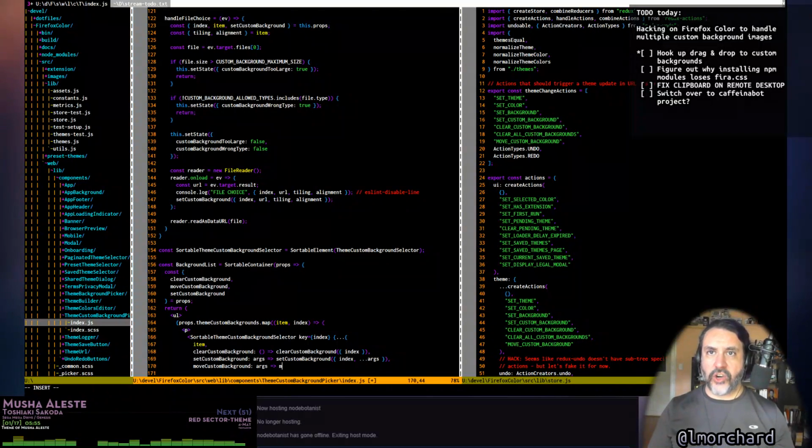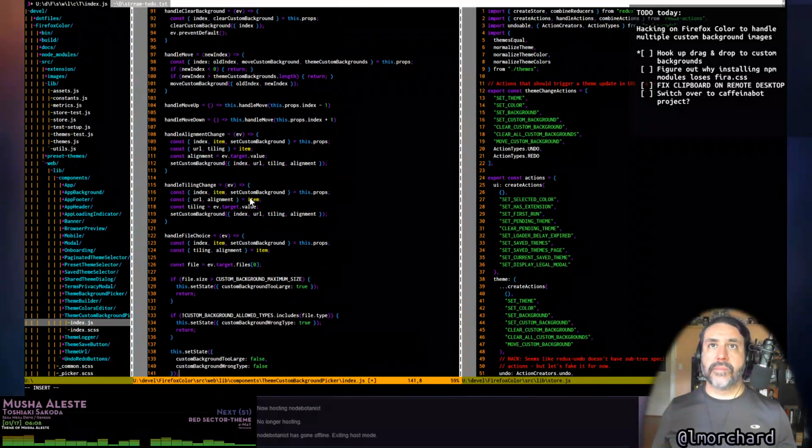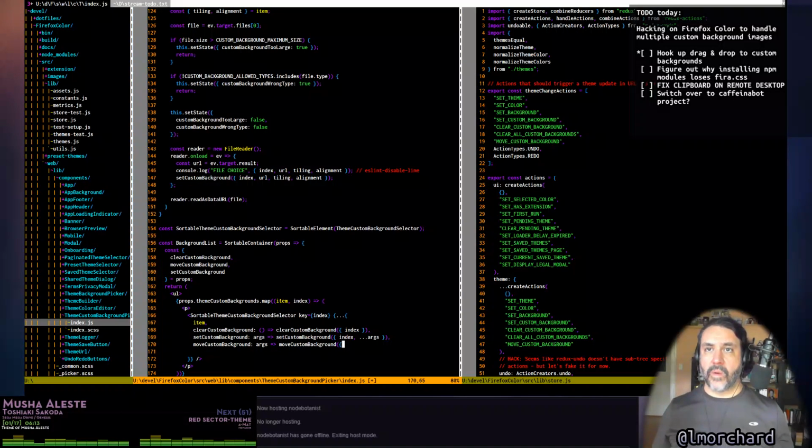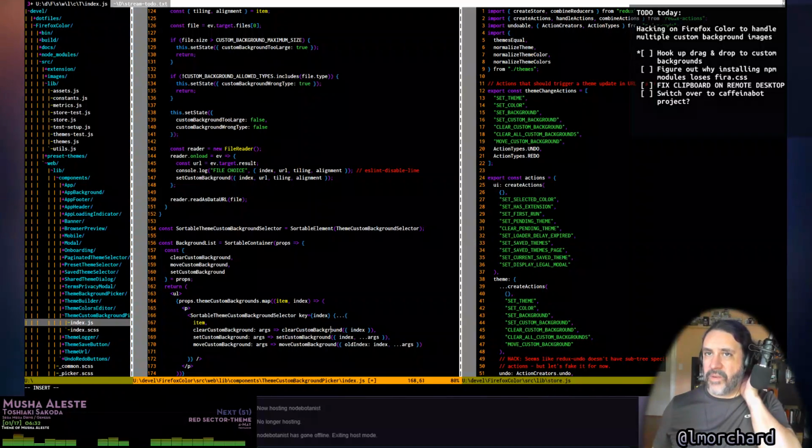I think they call this currying. It's where you can take a function and kind of partially apply it. New index, old index. And this is a little annoying because I'm going to construct these every time I render, but I don't know, that's probably okay.